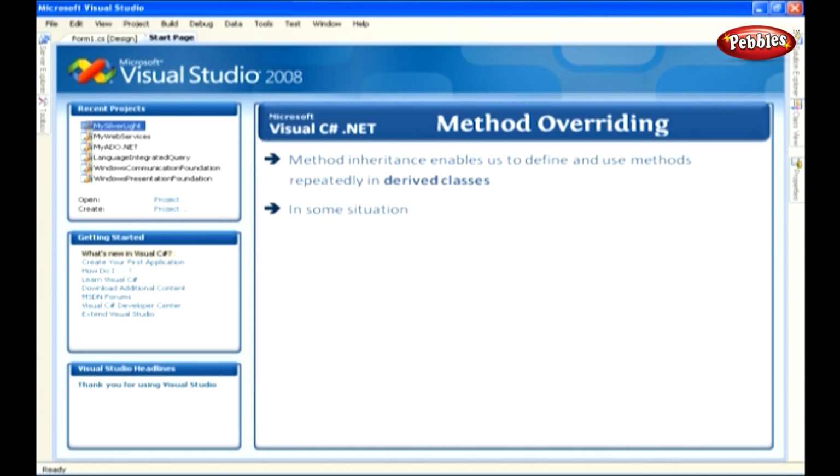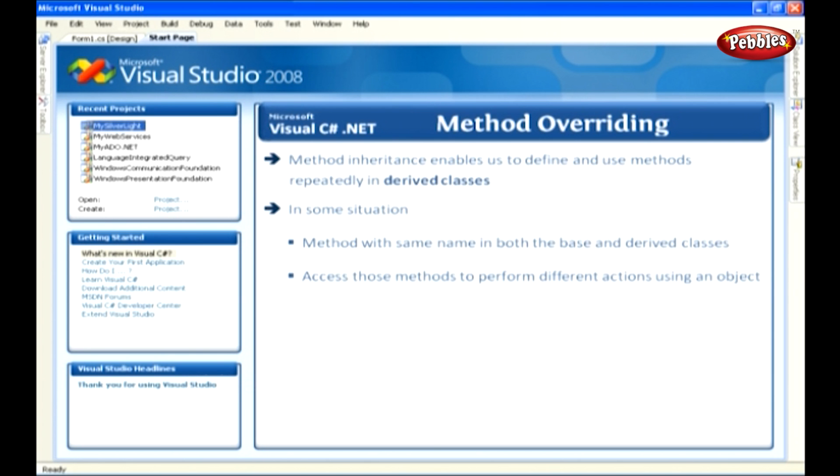In some situations, we may have the method with the same name in both the base and derived classes, and access those methods to perform different actions using an object. This is why we should override the method defined in the base class.